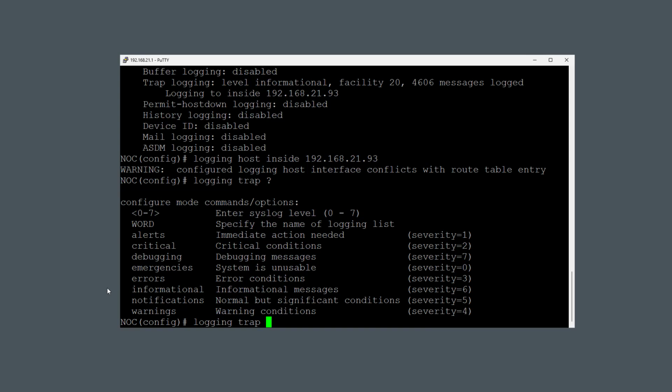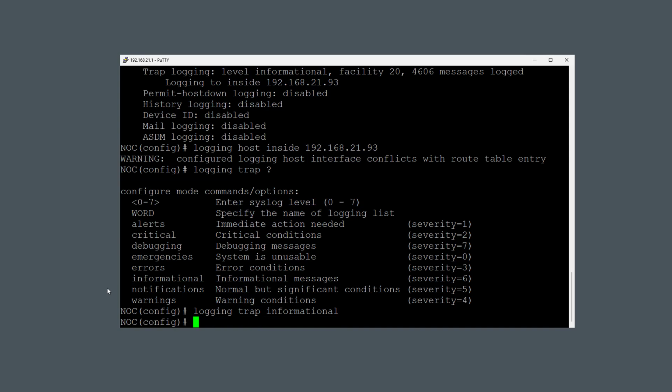So here's all the different levels, and you can see the severity levels as well. Now, if you're going to do something like informational or debugging, you're going to see a lot of messages. If you're only going to see alerts or critical, then you're going to see much less as far as messages going to the syslog server. So you just need to decide what you're going to do. Just to show as much as we can for this demonstration, I'm going to choose the informational option so we can see a lot of different log files and how it looks.